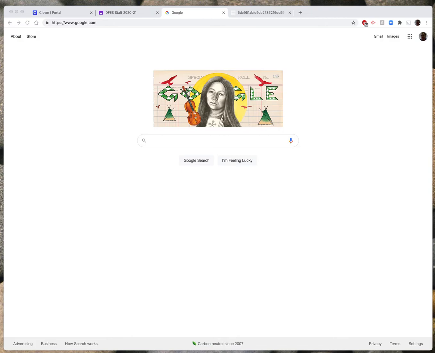Mr. Sova here, and this is a tutorial on how to use the basics of Google Slides. So the first thing you need to do is find your Google Slides account. It's part of your SFUSD Google suite of apps and websites that are all available to you online. There's 3 different ways to find them.